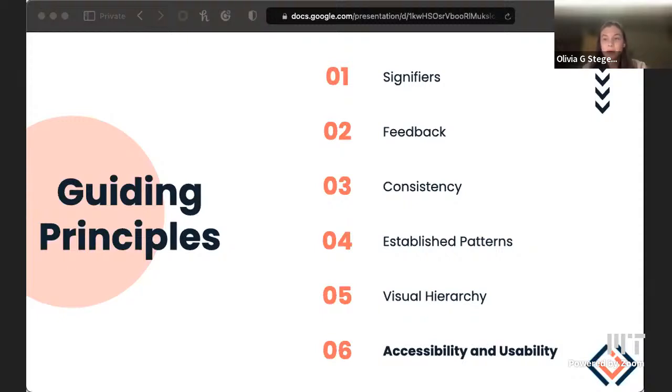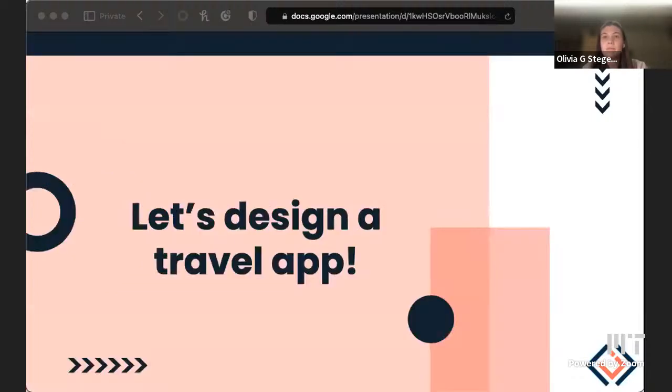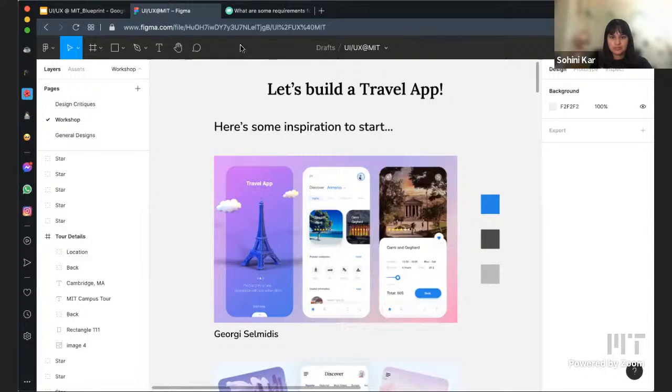And I'm going to pass it back over to Sohini to talk about the travel app. Okay, so we'll go into building a travel app. And I'll go ahead and share my screen. Okay. So now we're going to go into building and designing a travel app.